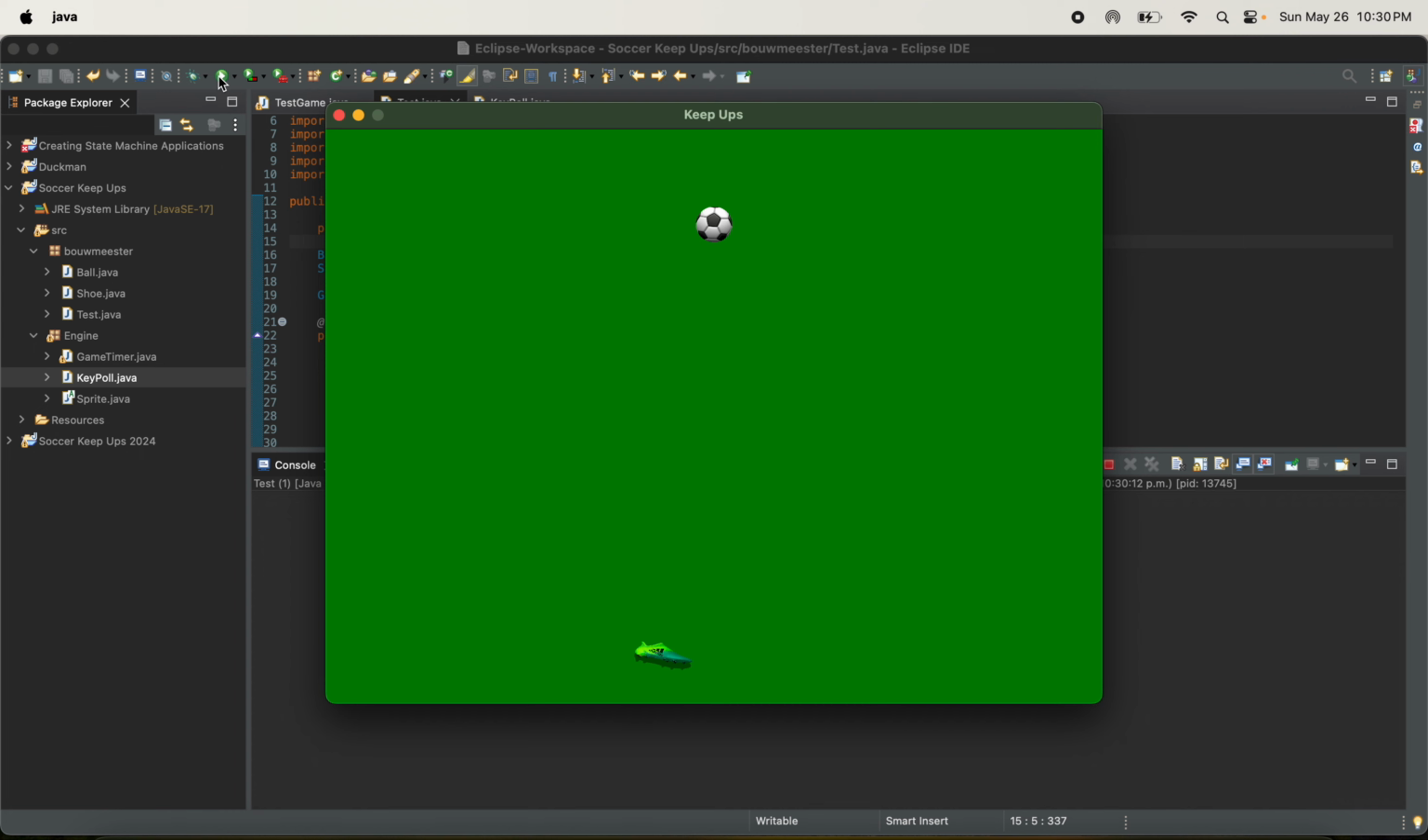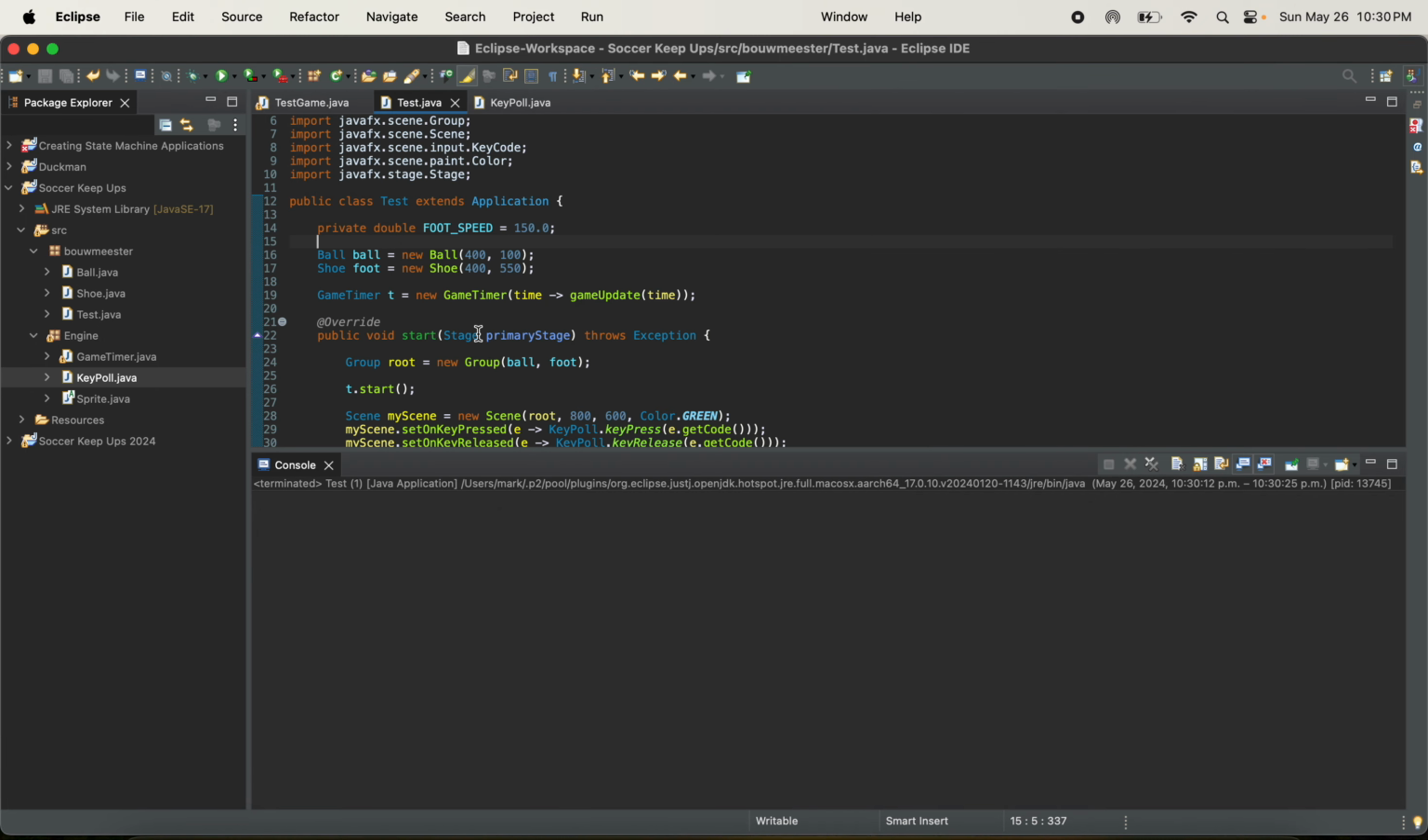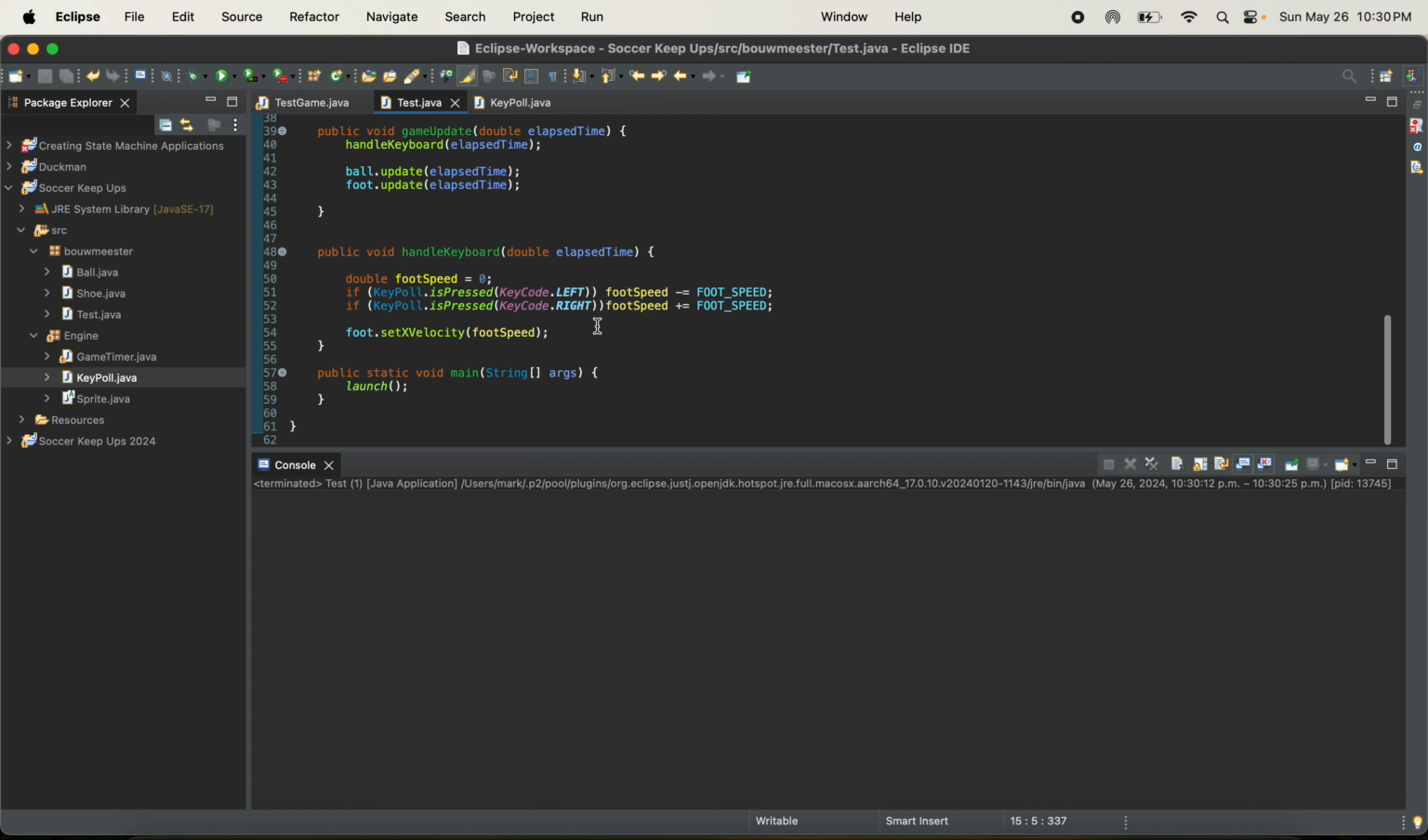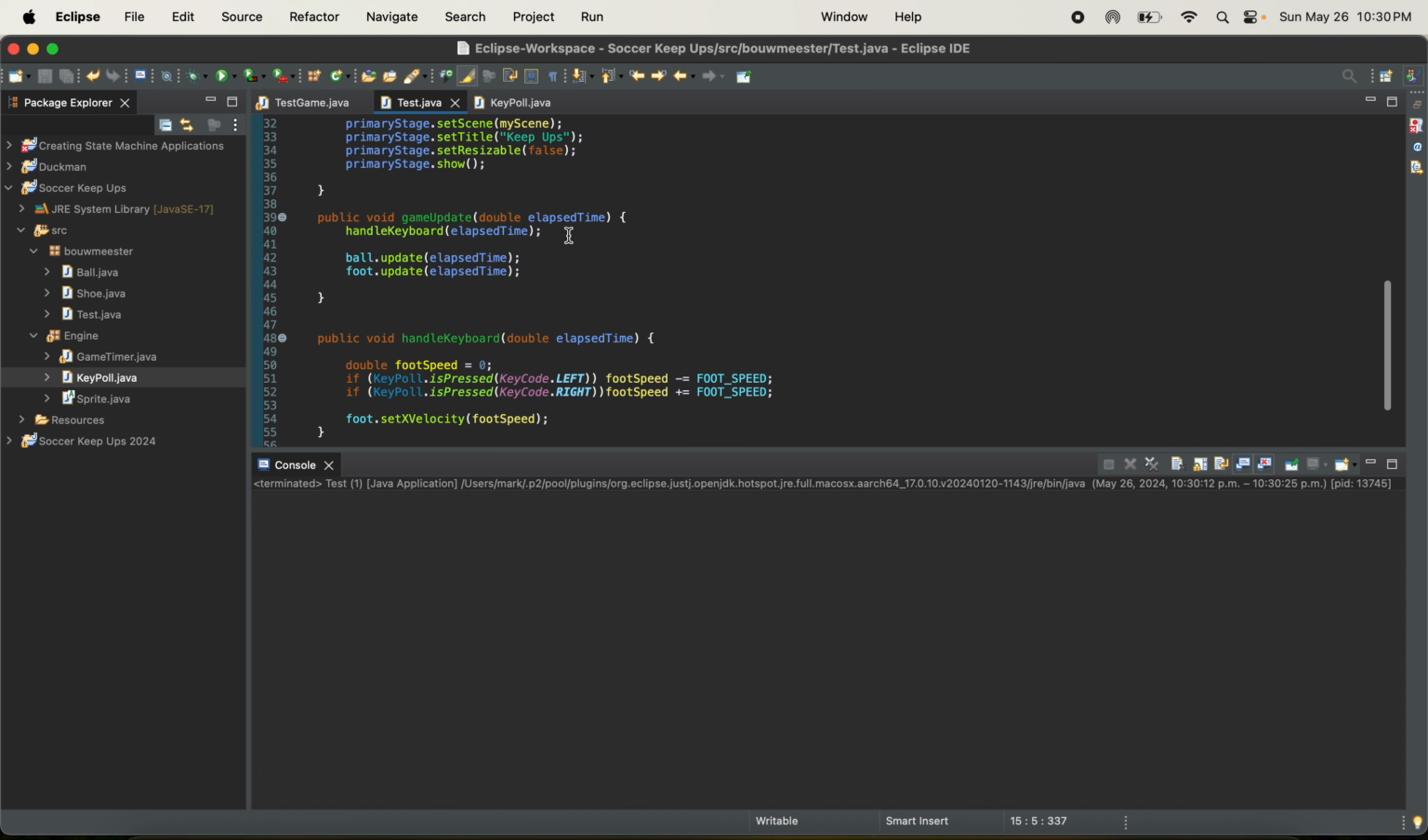Natural feeling. You could do similar if you wanted to have the foot be able to move up and down as well. You could check for the up arrow key and the down arrow key, and then have a foot speed for the Y direction. Plus if the down arrow is being held, and minus if the up arrow is being held. Whatever you'd like to do with that.